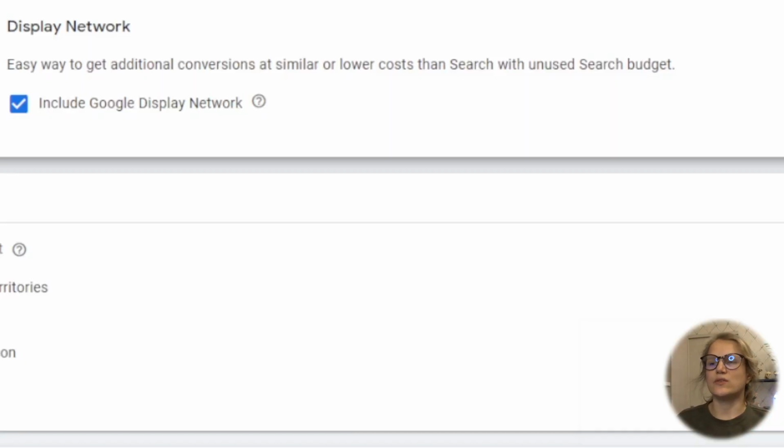The display network should always be excluded from your search campaign, and there is practically no debate among Google Ads specialists. First, I will show you what it looks like when you're setting up a search campaign versus a display campaign, and then I will give you some further context about why you should exclude the display network from your search campaign. So here's how Google describes it in the campaign setup.